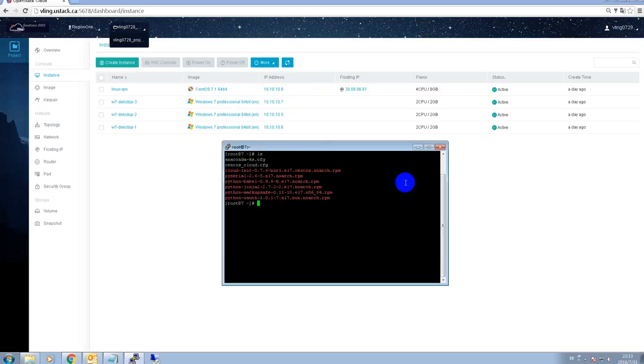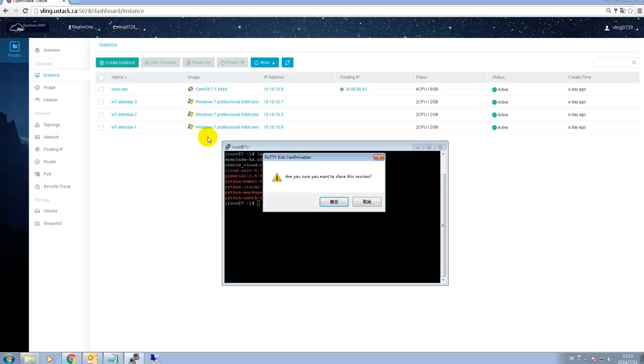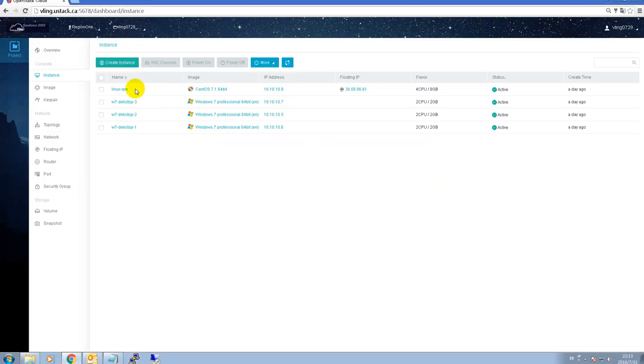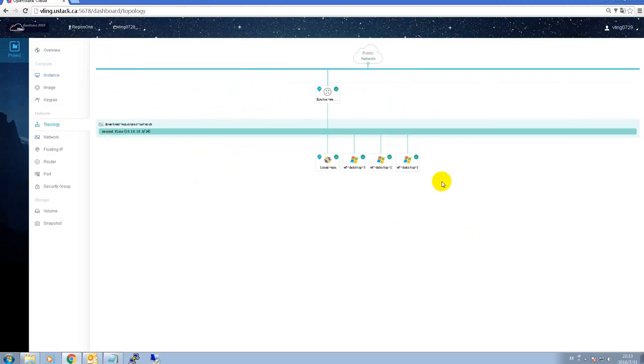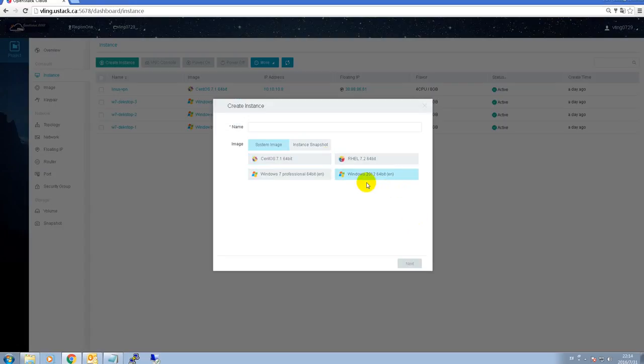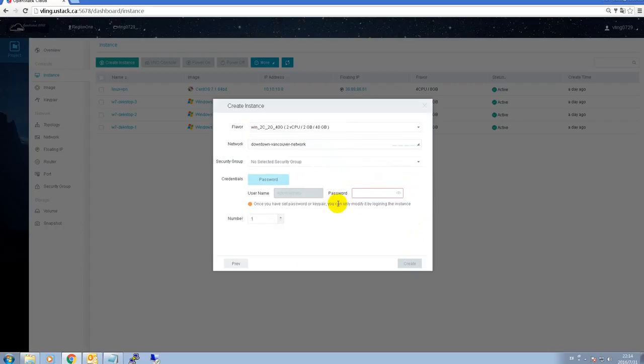Same like before. So now we did set up the Windows 7 and Linux and VPN, and now it's like this. Also, we can set up sometime Windows 2012 and pick up a base and the password.